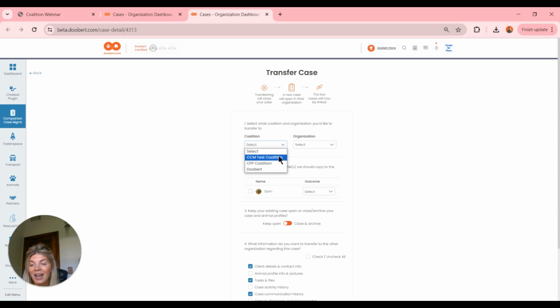So like I said, this is our test account. So that's why we have a test coalition in here. So I am just going to click on the CCM test coalition. The reason for multiple coalitions is that if you work with a couple different organizations or you have a couple different initiatives, or for example, you have a spay and neuter coalition or an adoption coalition, things like that. So you have a couple different options in terms of how you want to set them up or categorize them if you're a part of many of them.